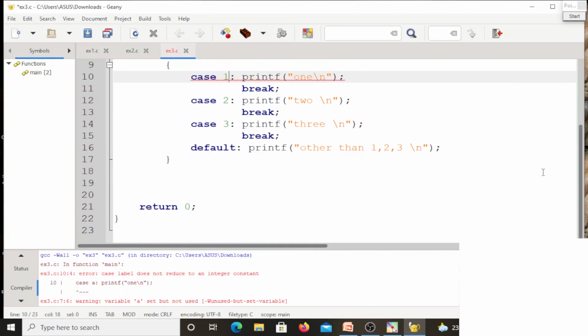Okay, this is regarding the switch statement and also the control structures part.